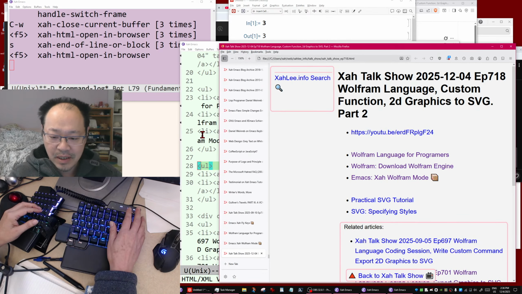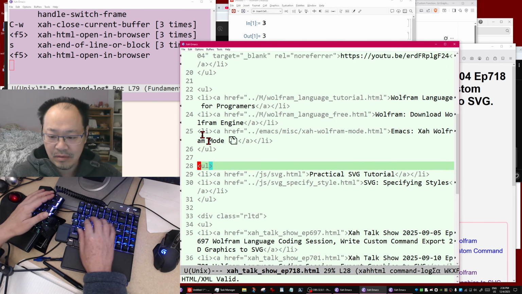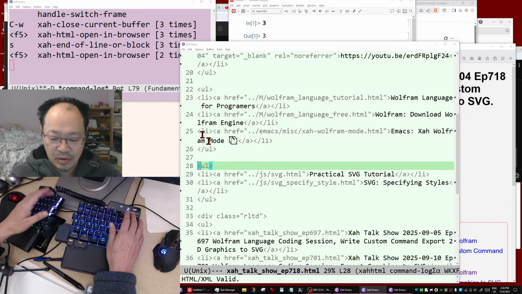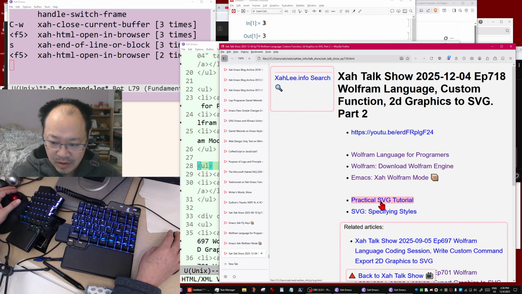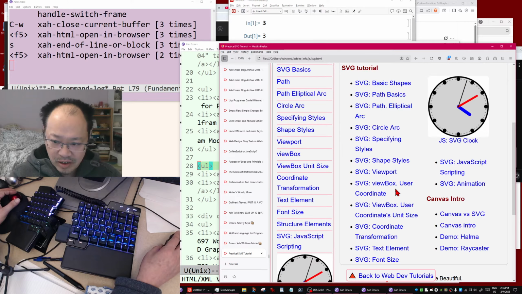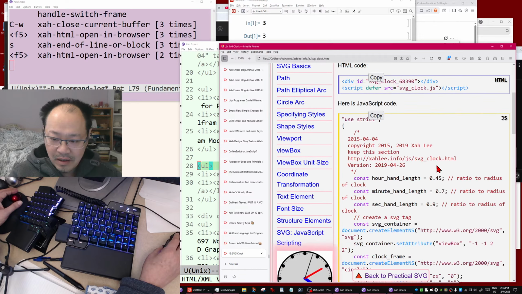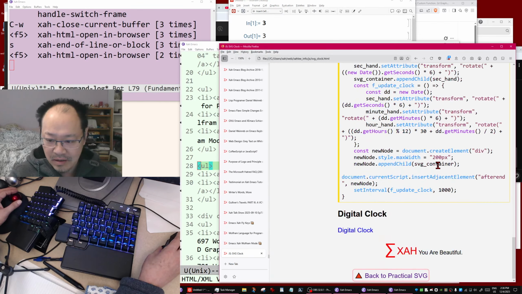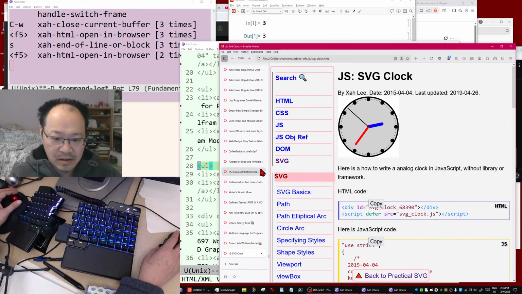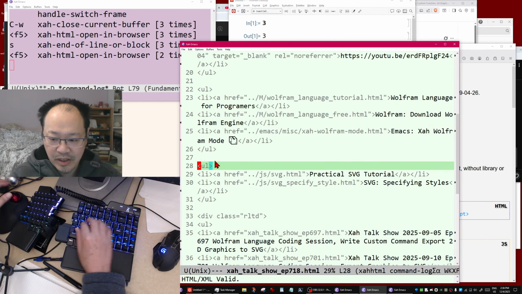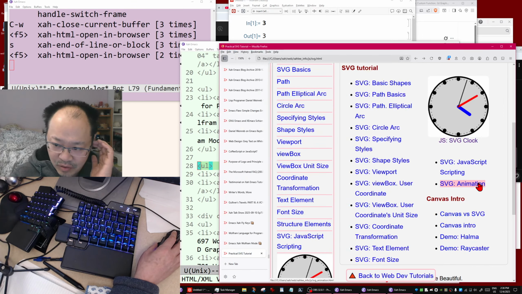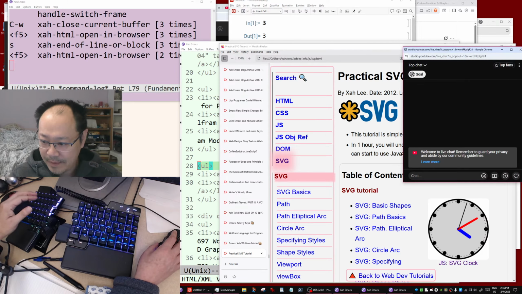Okay, so let's begin coding. So practical SVG tutorial. You know, in order to do this, you need to know SVG, of course. So there's also practical SVG tutorial. And here is code to write a clock. So you can see the code is just 50 lines, 60 lines, JavaScript to create SVG. So you need to know this in order to do what we do today.